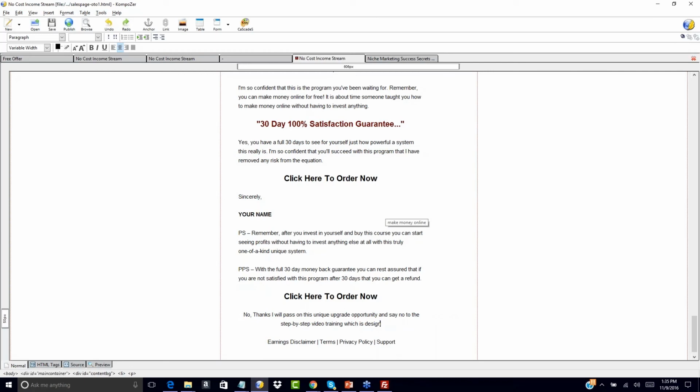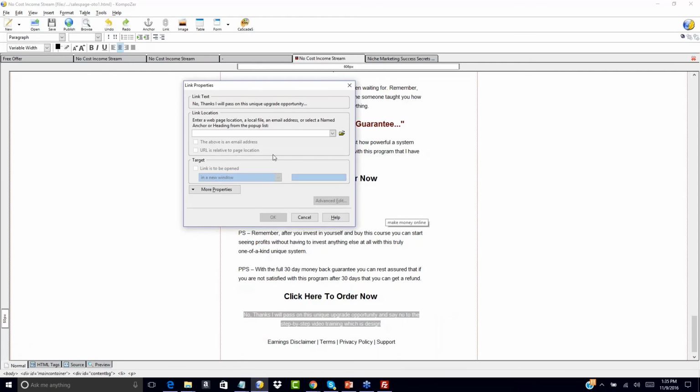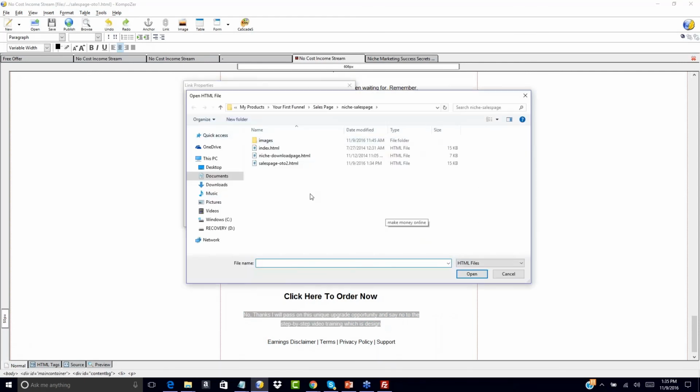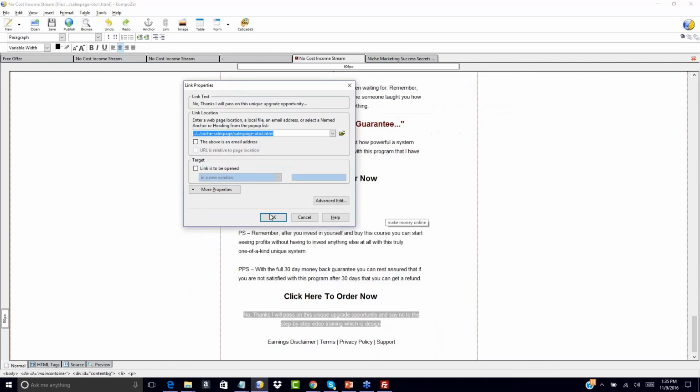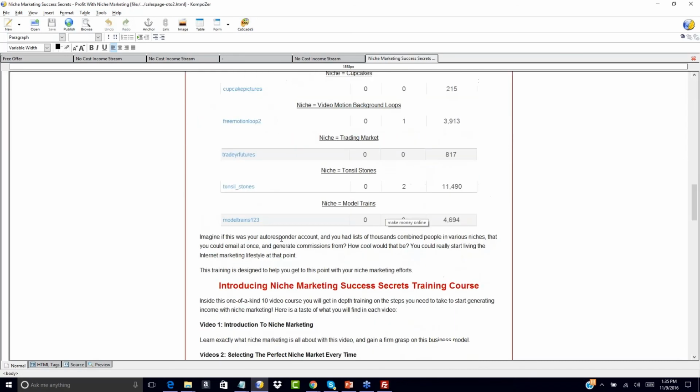And then we'll just choose no thanks on that, highlight it, and then you're going to send people to that sales page. You'd put in the link to that, but I'm going to send people straight to it. Sales page OTO 2, click on OK. So that means when they click on this, they're going to be taken to OTO number 2. So that would be the link to your second upsell. And this is exactly how I structure my funnels. It's such a simple concept.